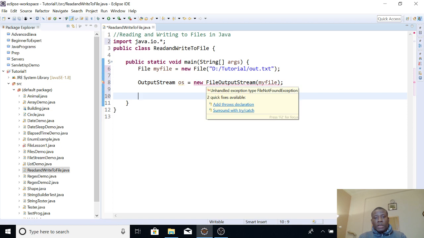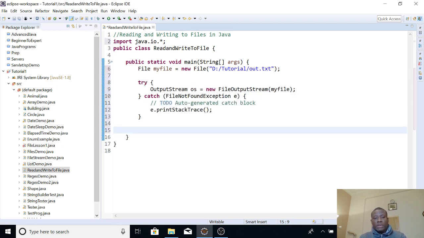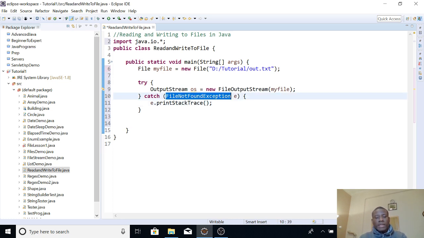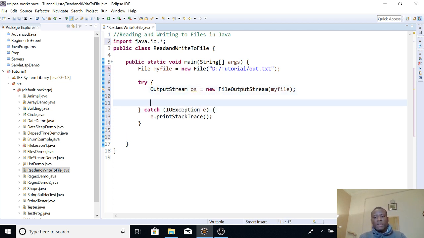Okay, so now we need to just surround it with a try and catch block, which is okay. So take out this so that it doesn't confuse us. So let's change this to IOException. Alright, good. So let's just shift this down to make some space.